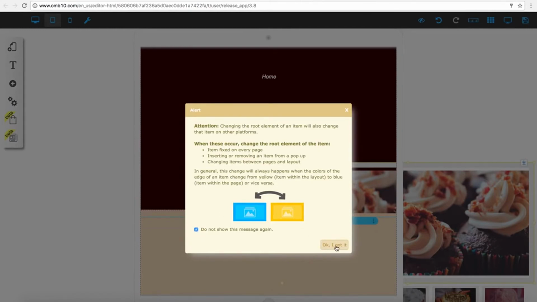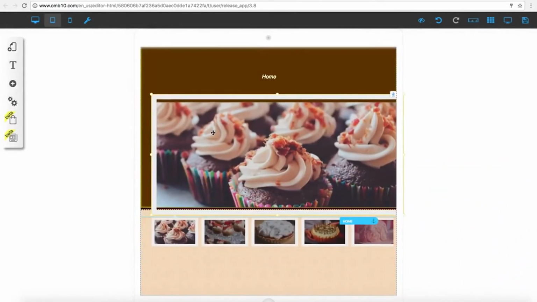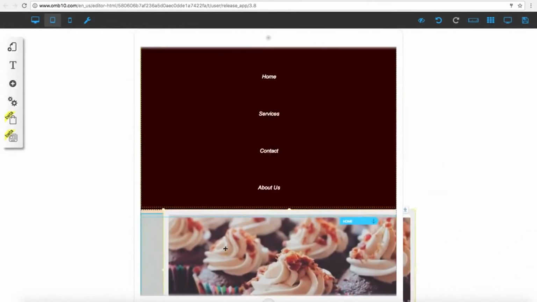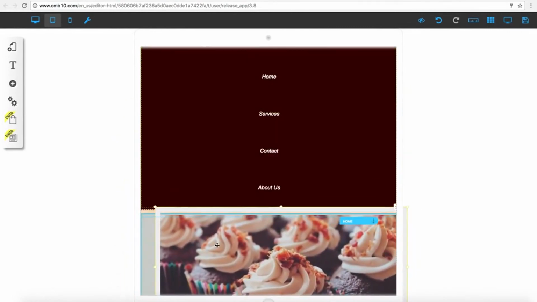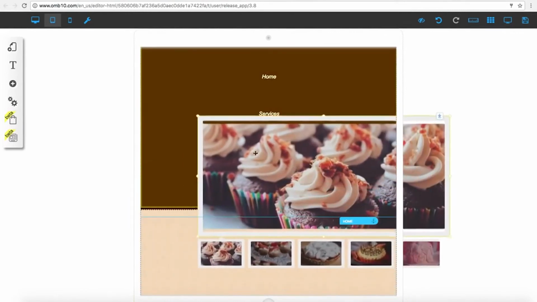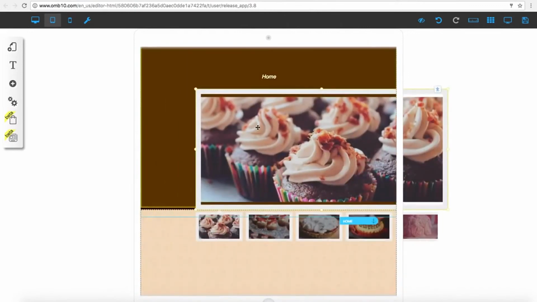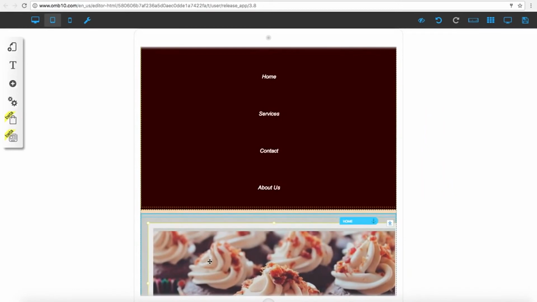And all this concept is telling you is that if you move an element from the body to the header or the footer, you'll notice that it changed different colors. This is showing you that you put the element in a place that it is not originally, and this is going to change where it shows up indefinitely on all of your pages. So just pay attention to the blue and the yellow. The yellow is going to be the header or the footer. The blue is going to be inside of the body.